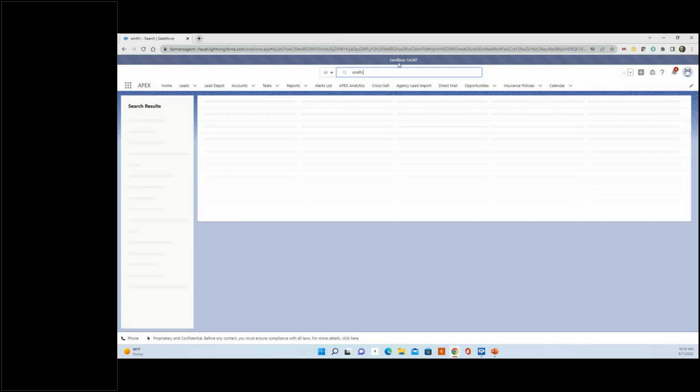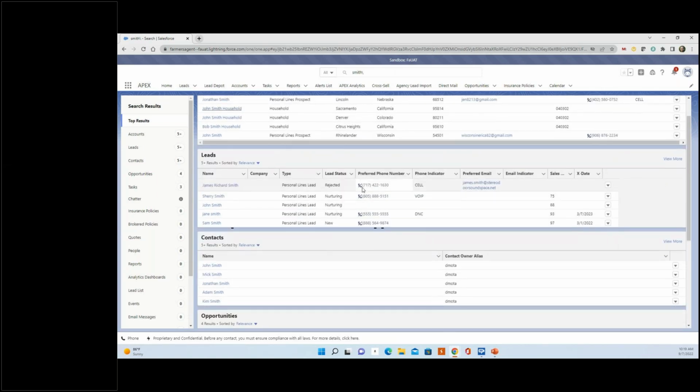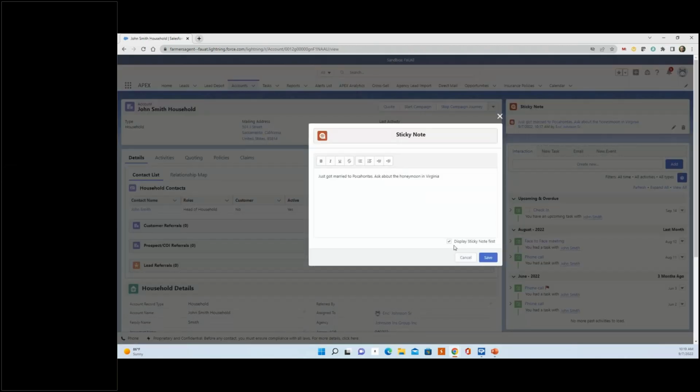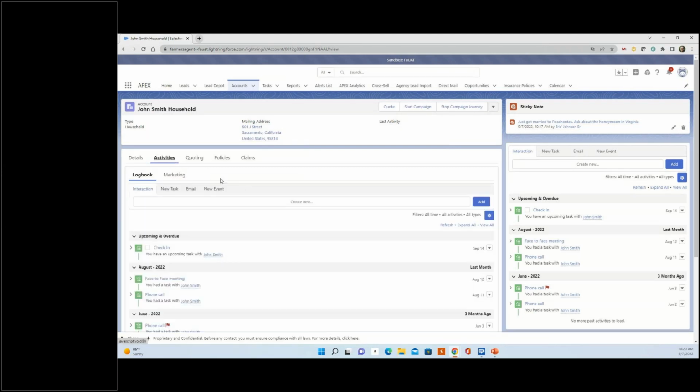Let's go back to the Smith household here. We'll go back to John Smith. Okay, come on. There we go. Boom. See, so when you click this, it pops up, and that's kind of what you want. Start at the household level first. Remember, any notes that I make, I don't have any notes in here. Nothing. Task, email, new event, interaction. I can put one here.